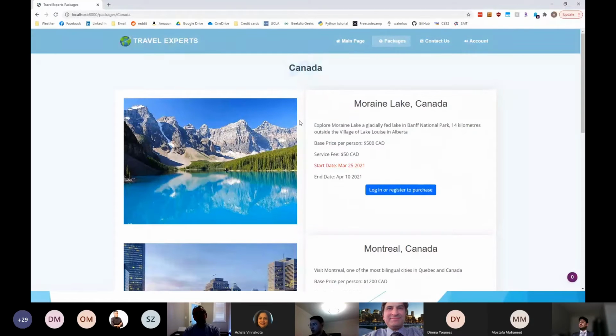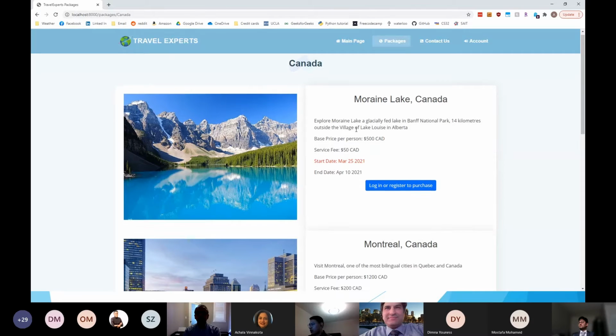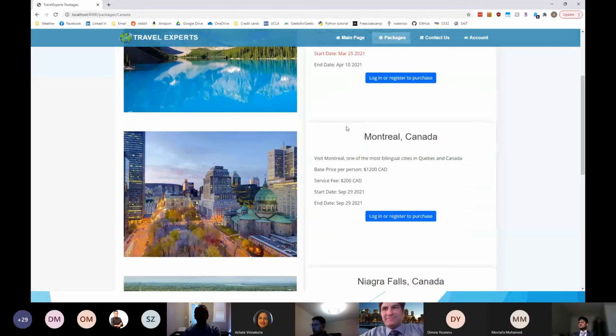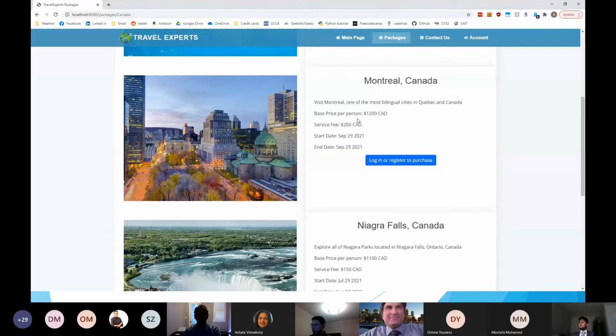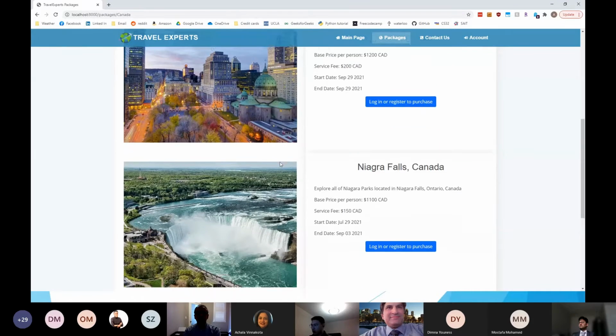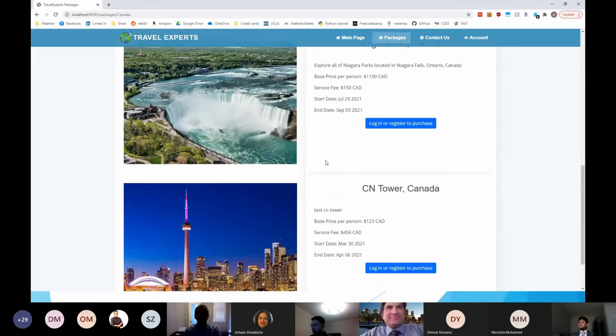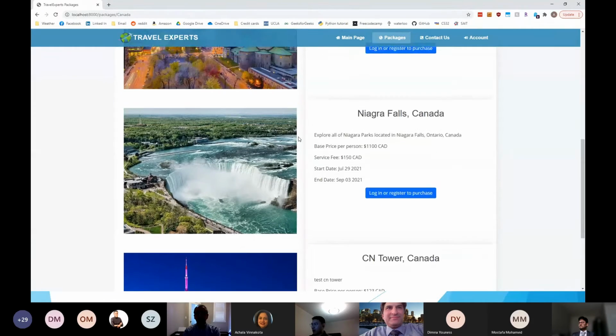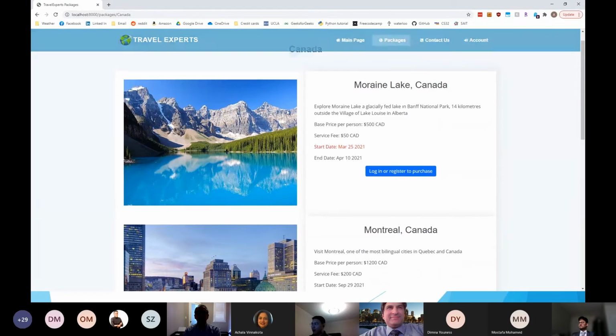So as you can see, we filter by the date of the packages. So if the start date is already elapsed, we do highlight it red, and also if the end date is past the current date, this actually doesn't render as well. The database filters it out. So what you can see is we can view all of the different packages. All of these are rendered based on the database, so they're all dynamically rendered depending on how many packages you have.